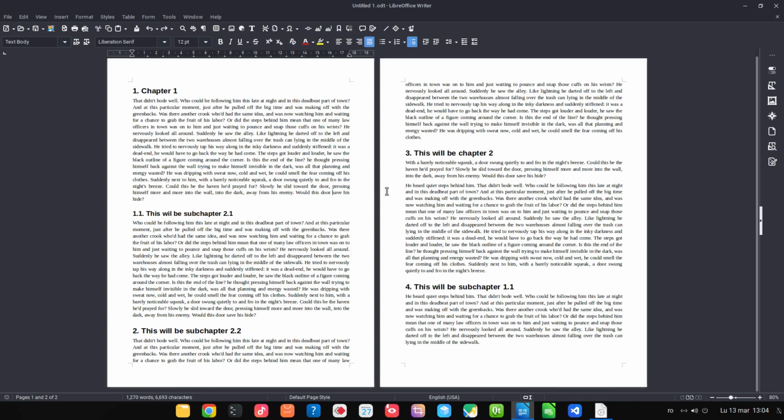Hi, in this episode we want to talk about numbering of chapters. So we want to change some chapters into subchapters. So this will be, for example, subchapter 1. We have to move this here.